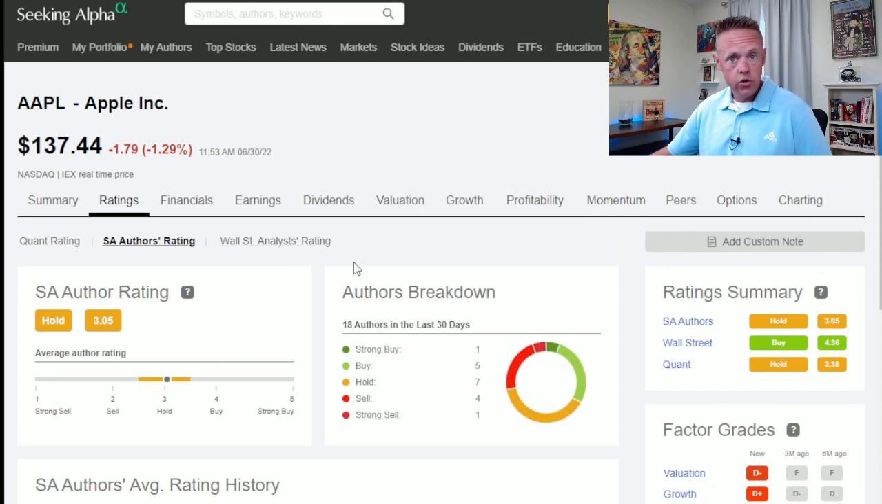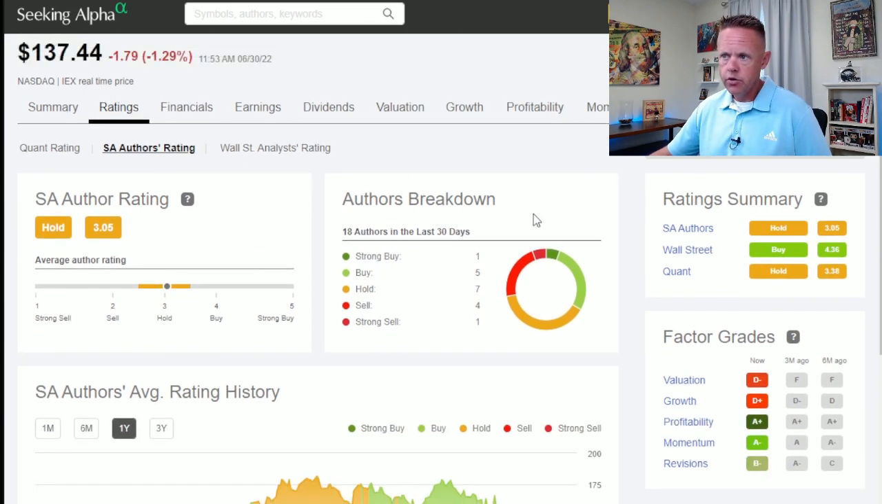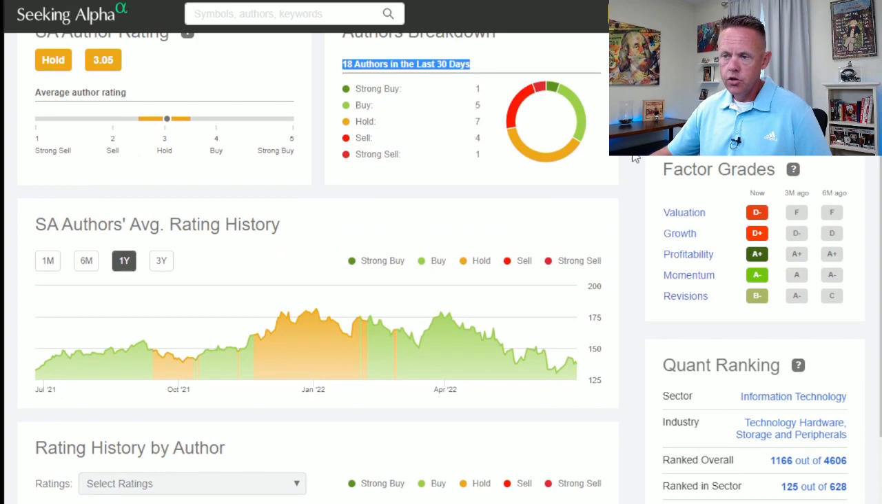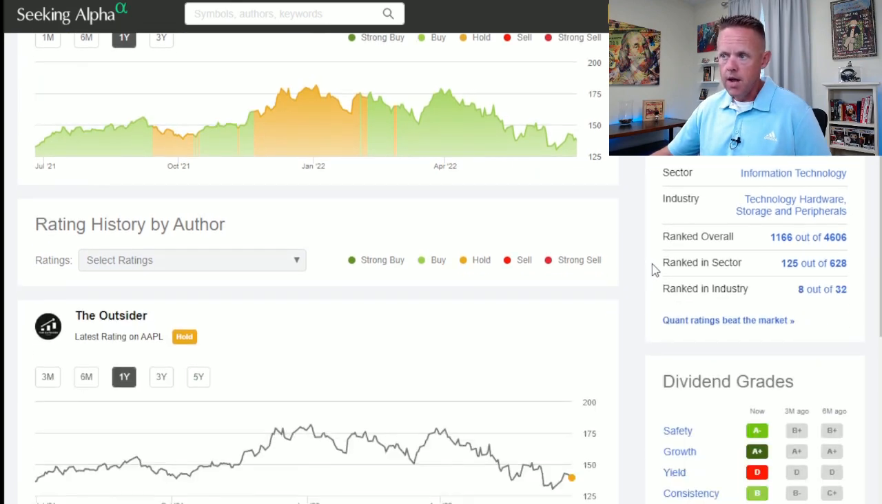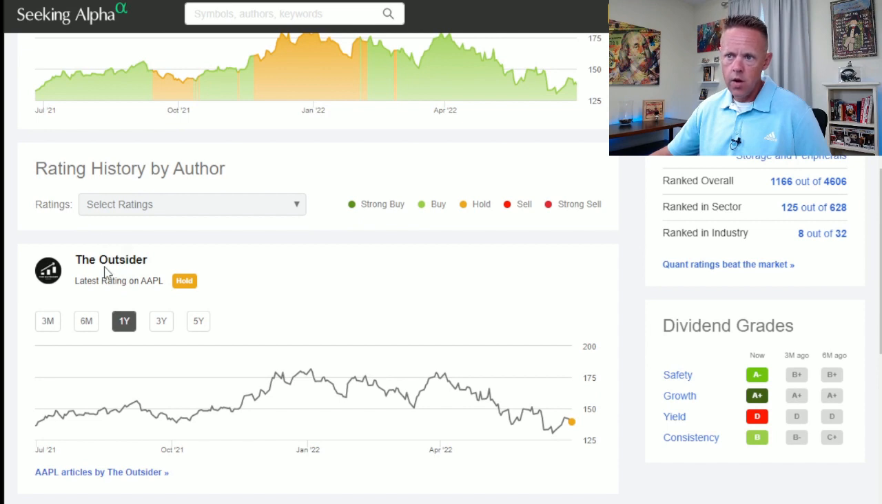Those analysis articles I talked about, each author has to put in their own rating for a stock when they're writing those articles. So you start to see, this is a nice little breakdown. 18 authors have written about Apple over the past 30 days. You got 1 strong buy, 5 buys, etc., etc. And just like the quant score, you can come in here and take a look at how the rating has changed over time. And then if you have somebody, let's just say that you enjoy reading about Apple, let's pretend it's this outsider author, you can see how their rating has changed over time.